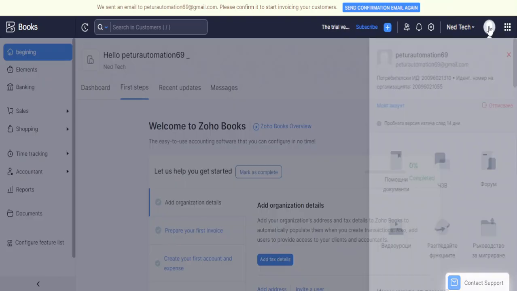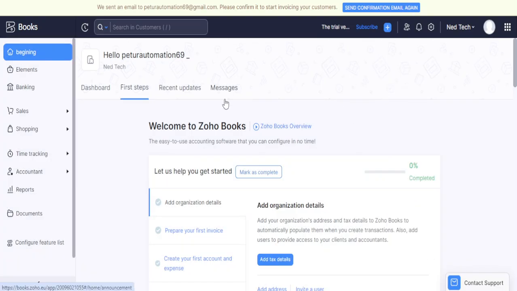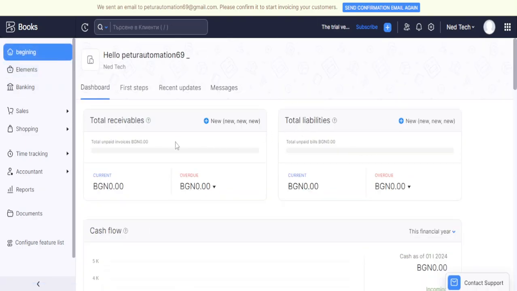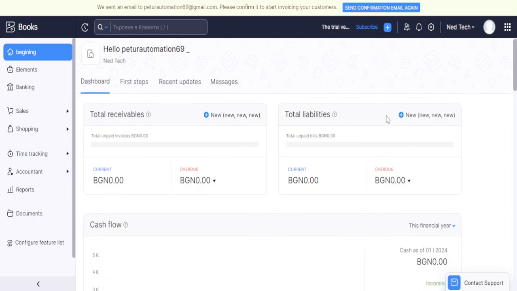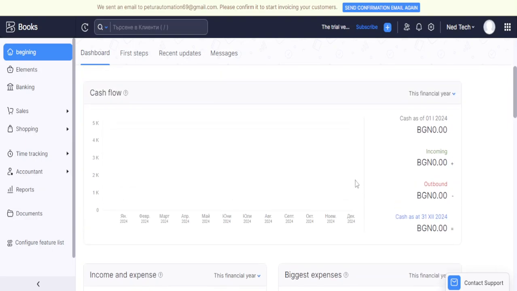So first off, you can choose supporting documents, forum, video lessons. There is everything you would want to have. There are elements in here, the beginning. Here is the total receivables that you have gotten, overdue and current, total liabilities, and here's the cash flow of the financial year, the previous financial year, and the last 12 months.